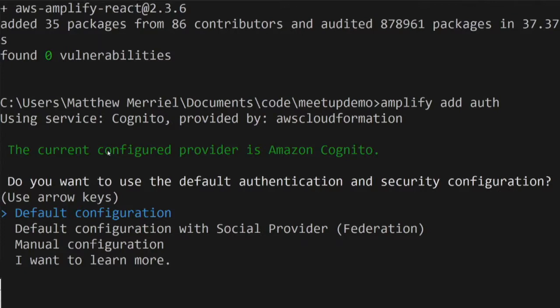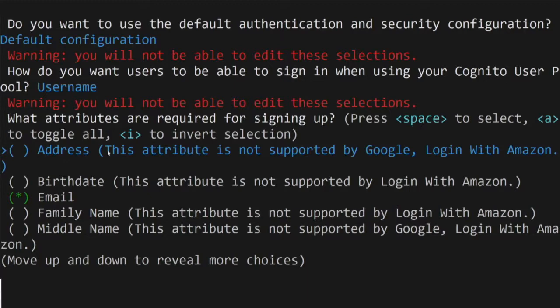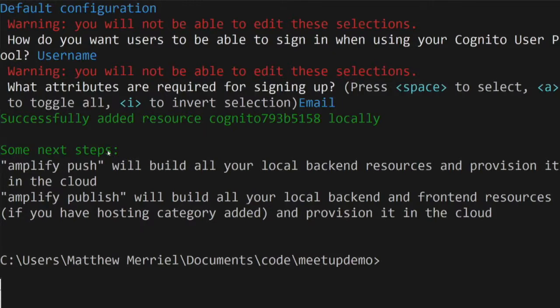Okay, there we go. Do you want the default configuration? Do you want the default configuration with federation? Or do you want to do it all manually? I am lazy, so we will go default configuration. Do you want your user to be able to sign up? Yeah, we'll give them a username. And yeah, we want their email, that's fine. Okay, so that's now configured. Our project is now configured to use Cognito. See how easy that was? It's so much easier than doing it by hand.